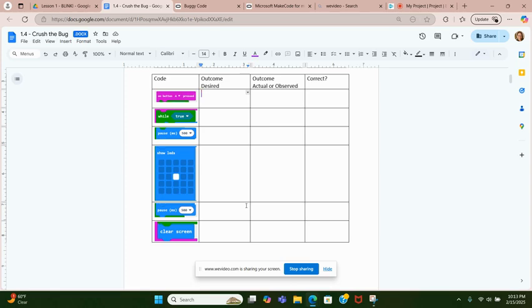Hey everybody, welcome back. In the last video, I told you to take snippets of each block and put them in the code tracing chart. Now we are going to fill in and type the outcome that was desired for each one of these blocks, the actual outcome that's observed, and find out whether it was correct or not.